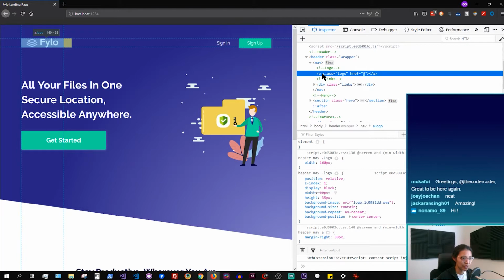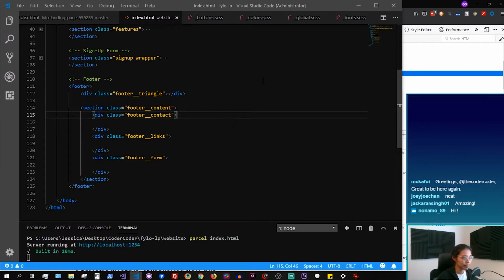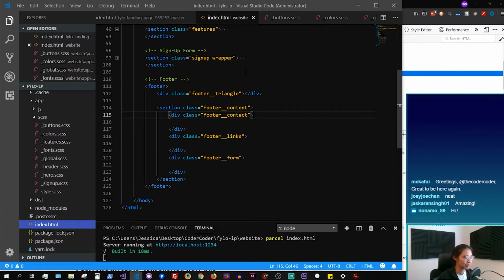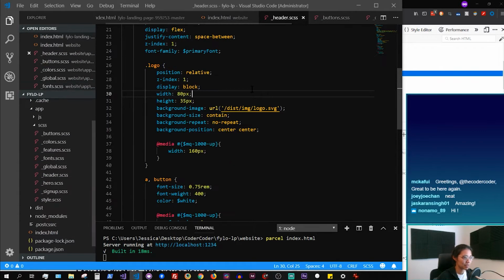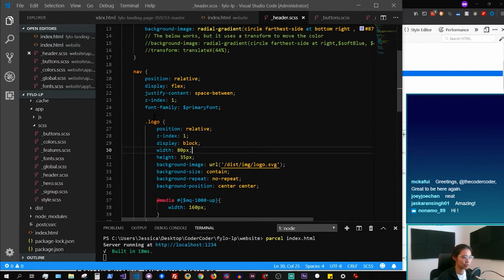In order to reuse the CSS, I would need to take all the CSS from this logo element out of the CSS just for header and put it in its own helper class, not under header. So let's do that first. So here's the header logo.